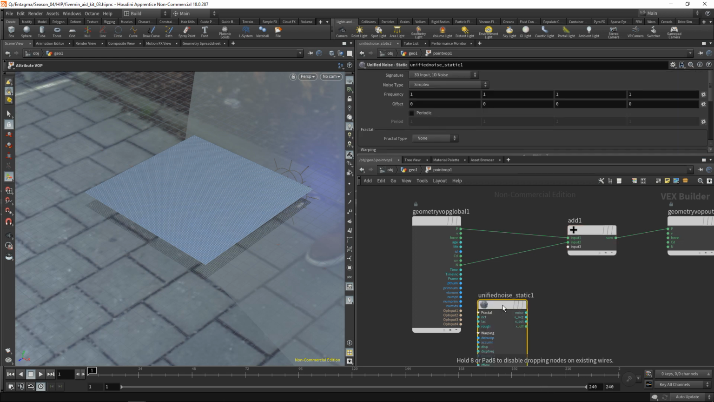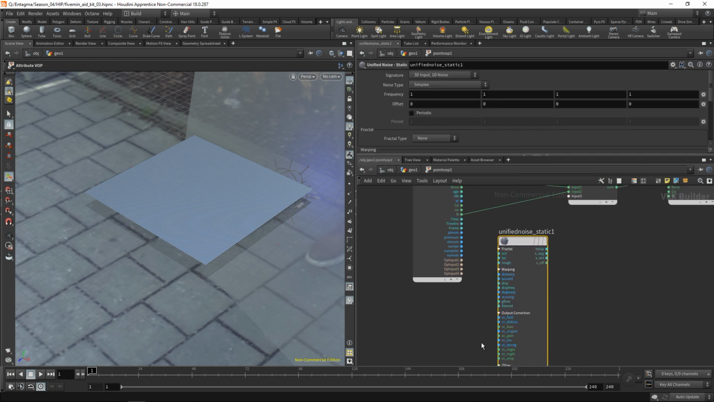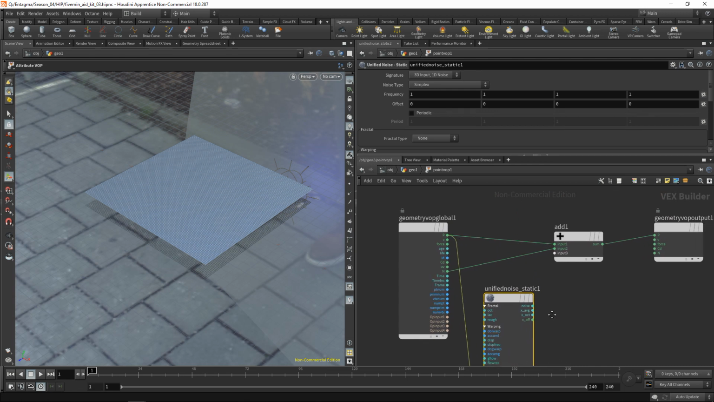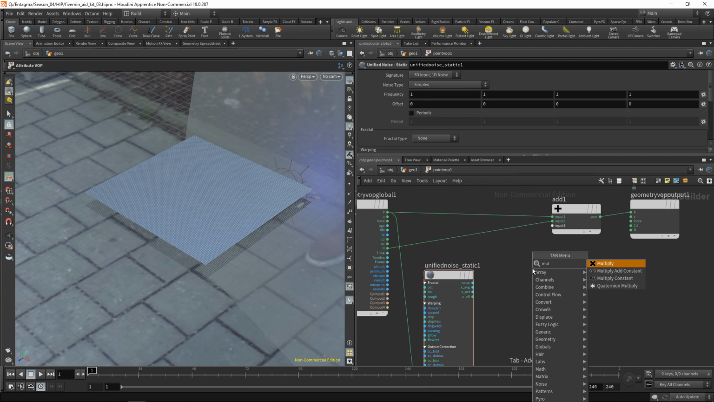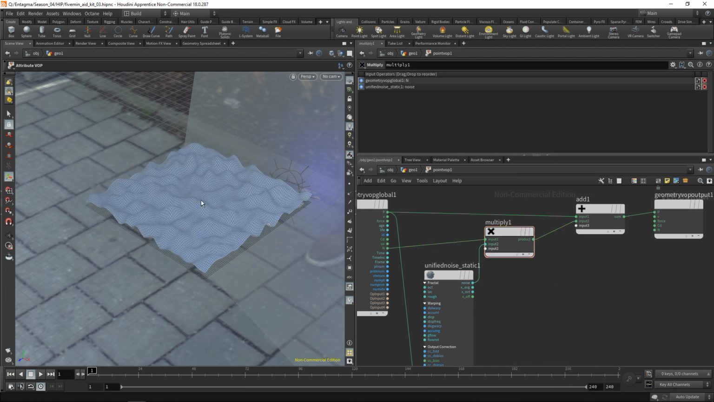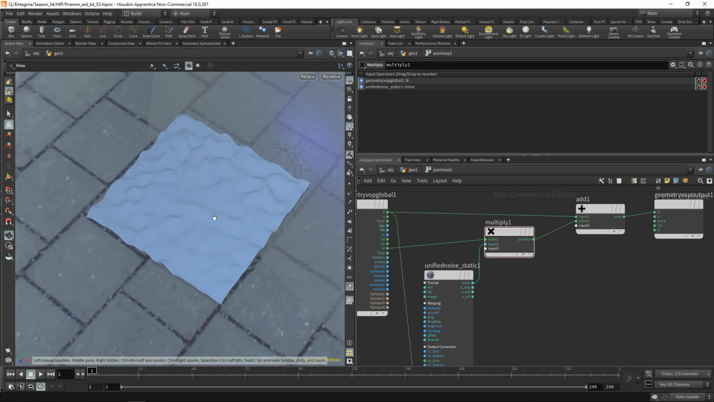So drop down the static in here, and this one needs a position to work. So we're going to wire up the position with our point's position, and it's going to output a one-dimensional noise, so just a scalar. And this scalar is what we're going to use to multiply our normal with. So we need a multiply. Normal goes in the first slot, and the noise goes in the second slot. And now we're having this neatly undulating soft noise here.